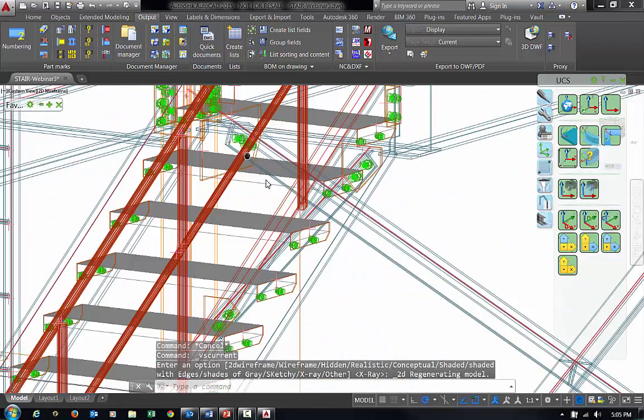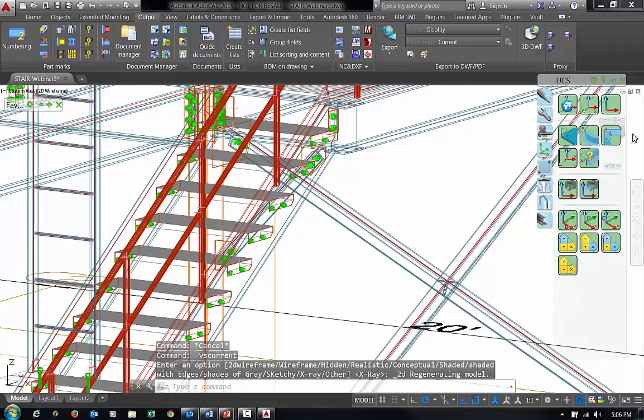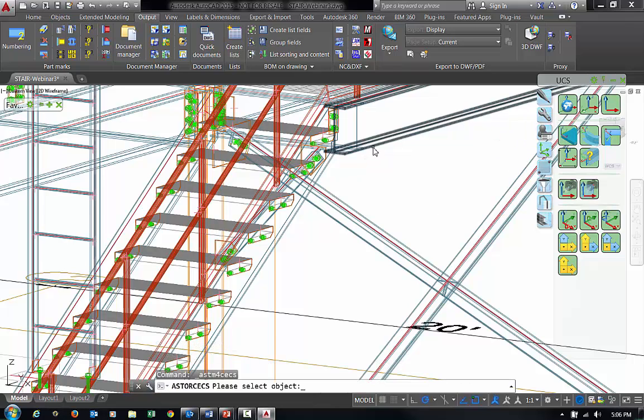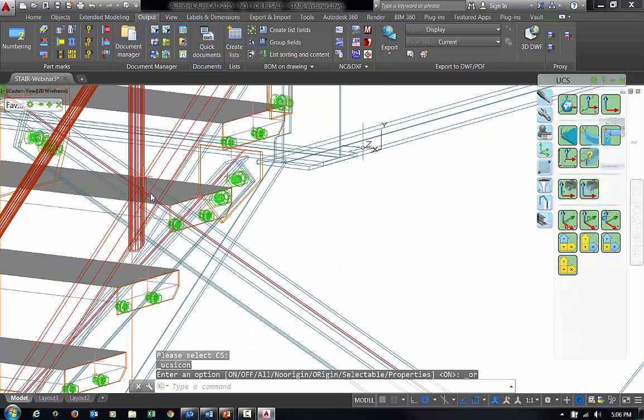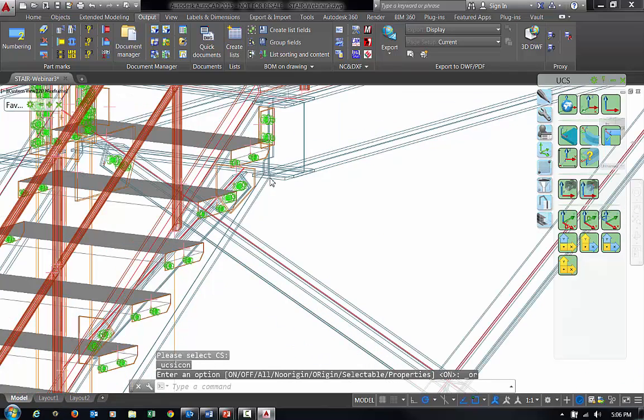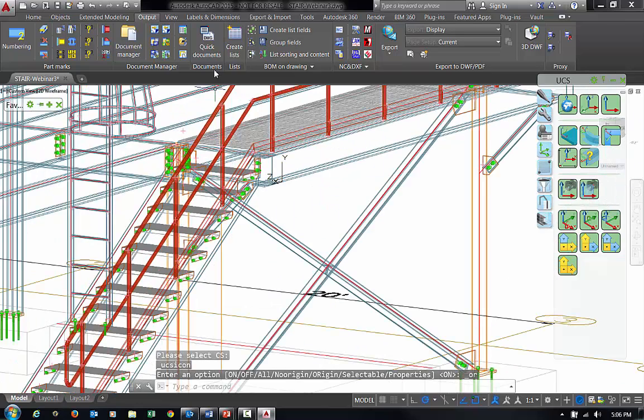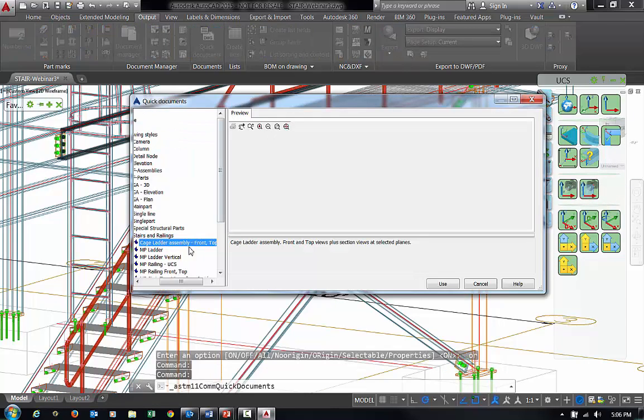For stairs, we want to look from the inside out. So I'm going to come in and set my UCS so it's looking from the inside out. Now I can come in and create my drawing.